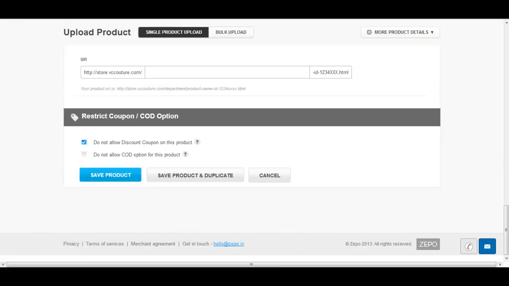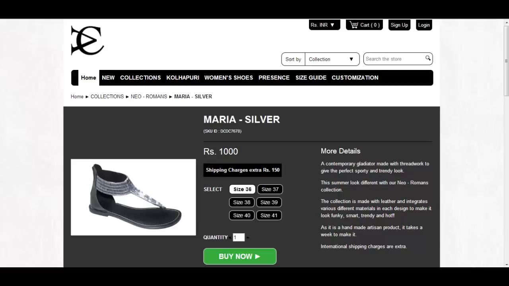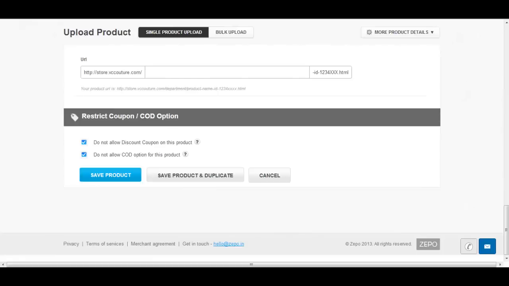Similarly, say you're drop shipping or hand making this product and you want to restrict COD option on it to avoid returns, in which case you can do that from here. Once all this is done, just save and upload your product and it will start to reflect on your store. Or if you would like to create another similar product, just save and duplicate the product.